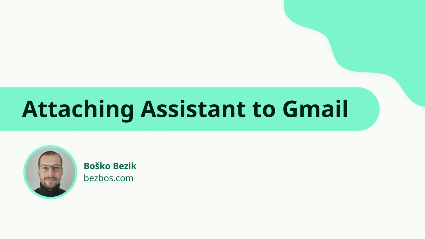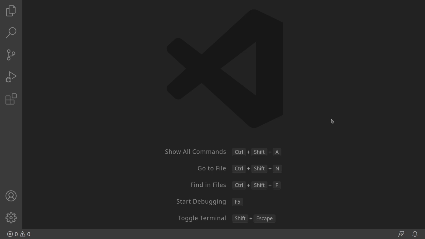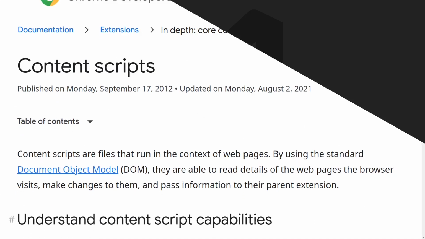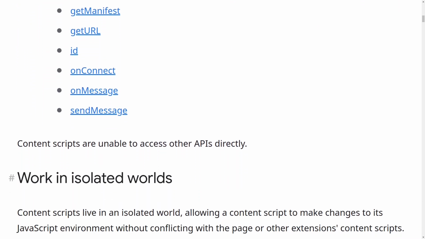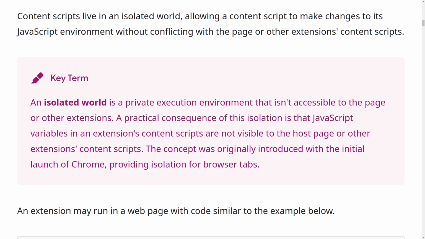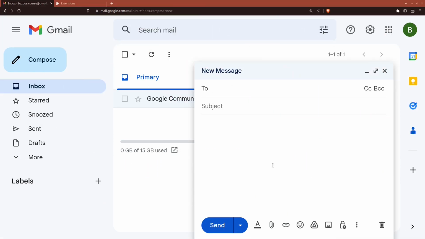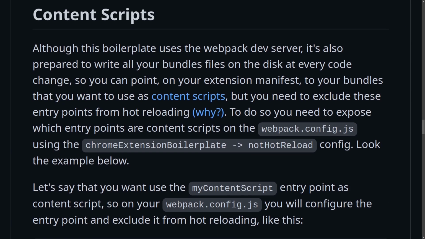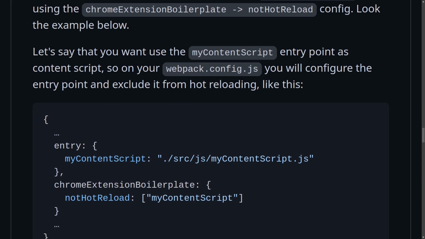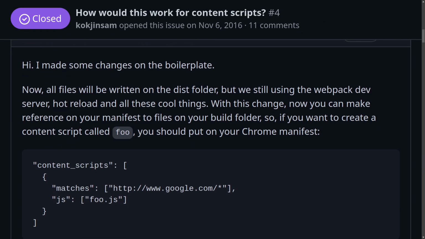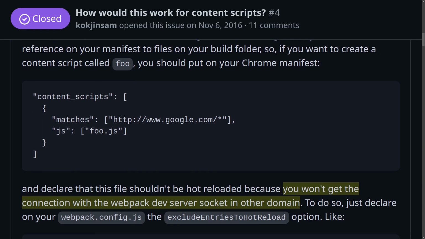Now that we've set up our project, we're going to create what's known as a content script. The content script is the script that is executed for selected websites, in this case Gmail. We want to select the DOM element where the user types the email and add a button for triggering the completion. Unfortunately, the Webpack hot reload doesn't work for content scripts because Webpack dev server cannot establish a socket connection to the domain of the content script.